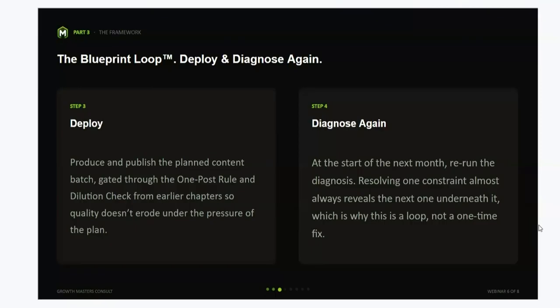And then step 4, diagnose again. So at the start of the next month, rerun the diagnosis. That's something you want to do month after month. And resolving one constraint almost always reveals the next one underneath it, which is why it is a loop. So not a one-time fix.